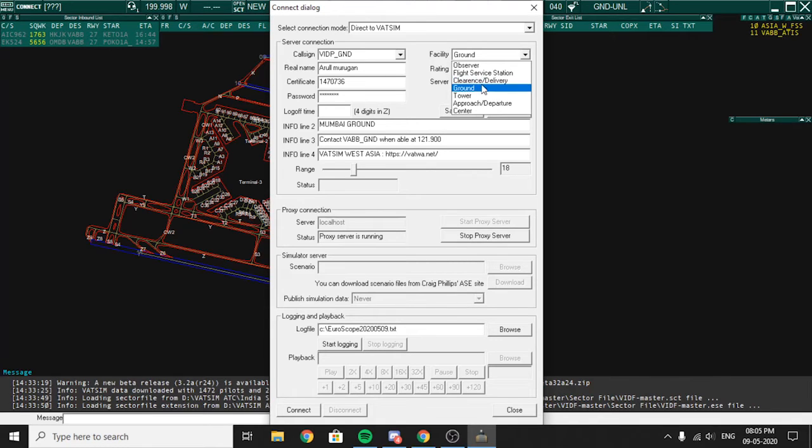You can also choose clearance delivery if you have S1, and then your rating, it will be student 1, ground or delivery, and then your VATSIM ID and password. For those living in India, the closest server will be Singapore. Info line 1 is Mumbai ground, and info line 3 contact Mumbai, it will be Delhi ground, right? Delhi ground, and contact VIDP ground, enable at 121.9, and for info line 4 I have given VATSIM West Asia, the link for VATSIM West Asia.